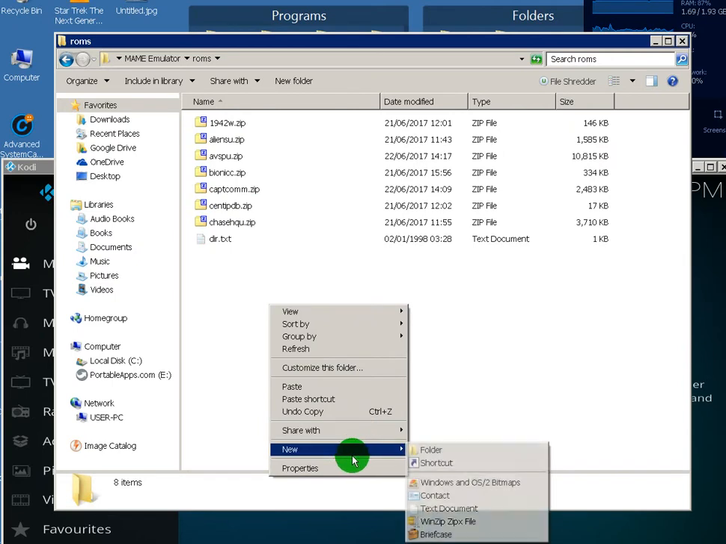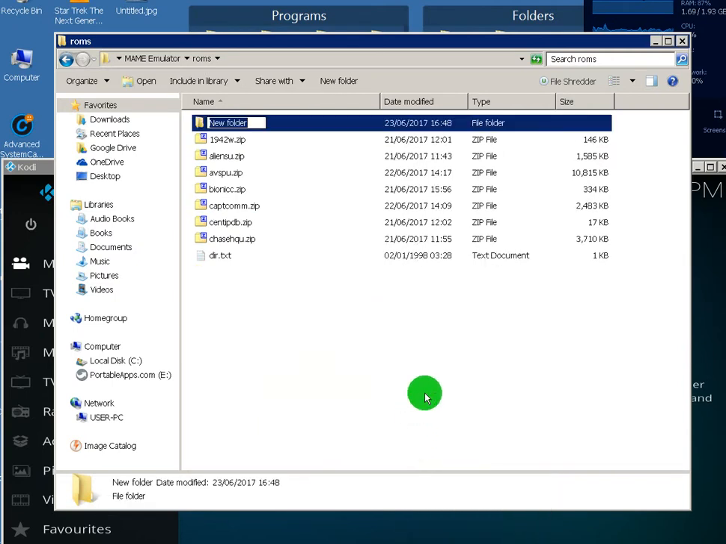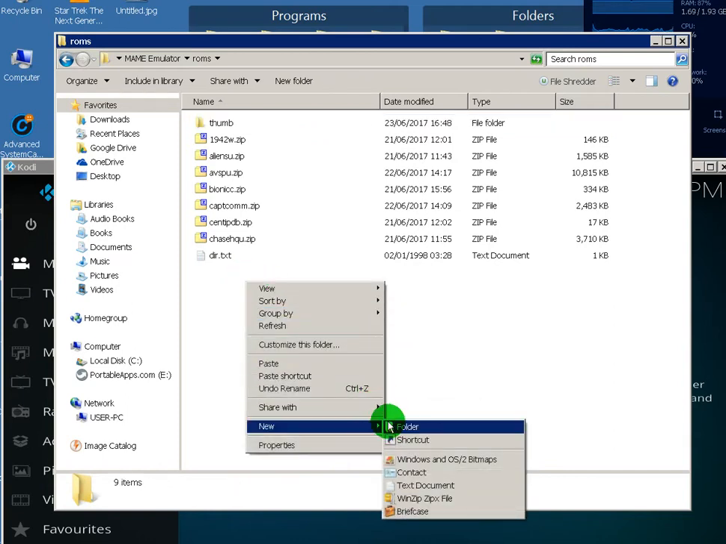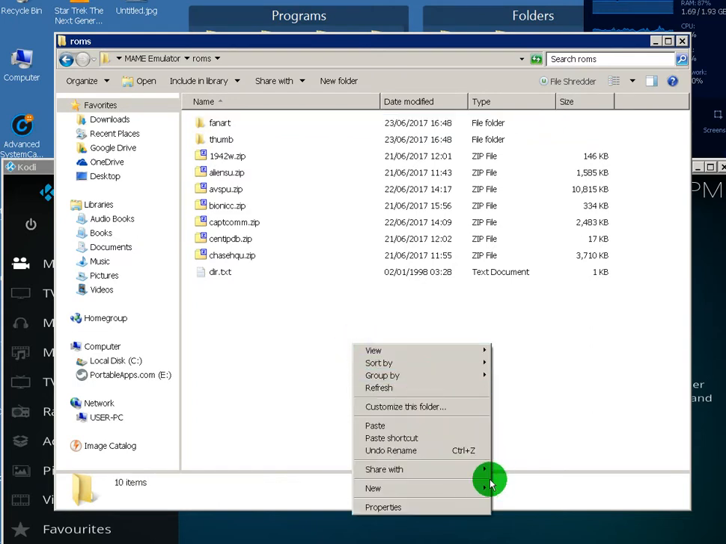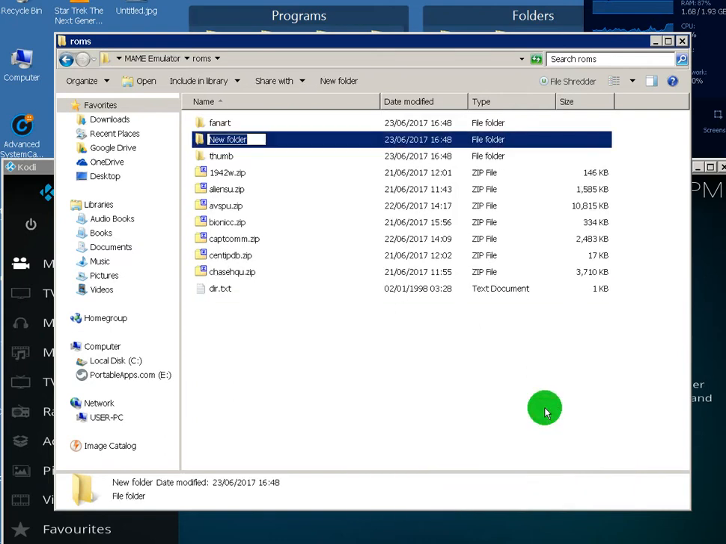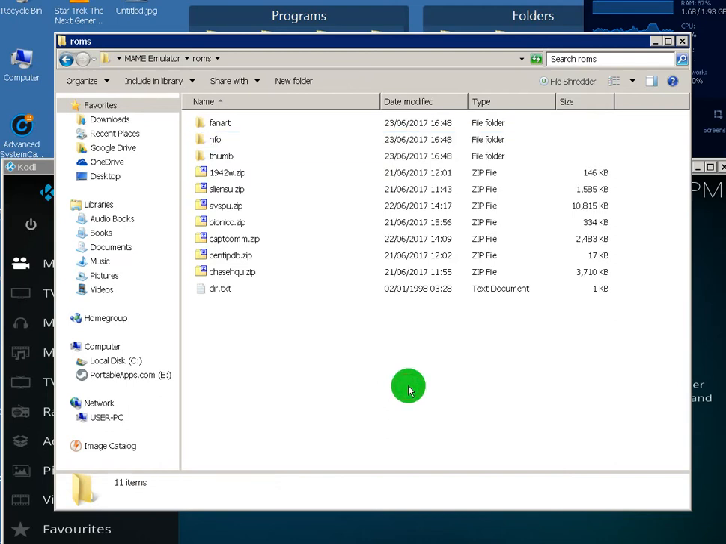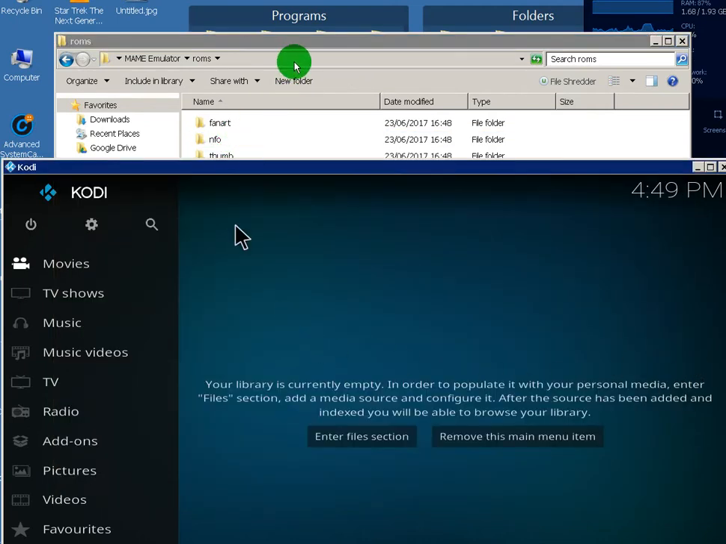What I'm going to do now is create three folders. One called Thumb, one called Fan Art, and one called NFO. You don't have to do the NFO, but I do. Once they're done, go back into your Kodi.